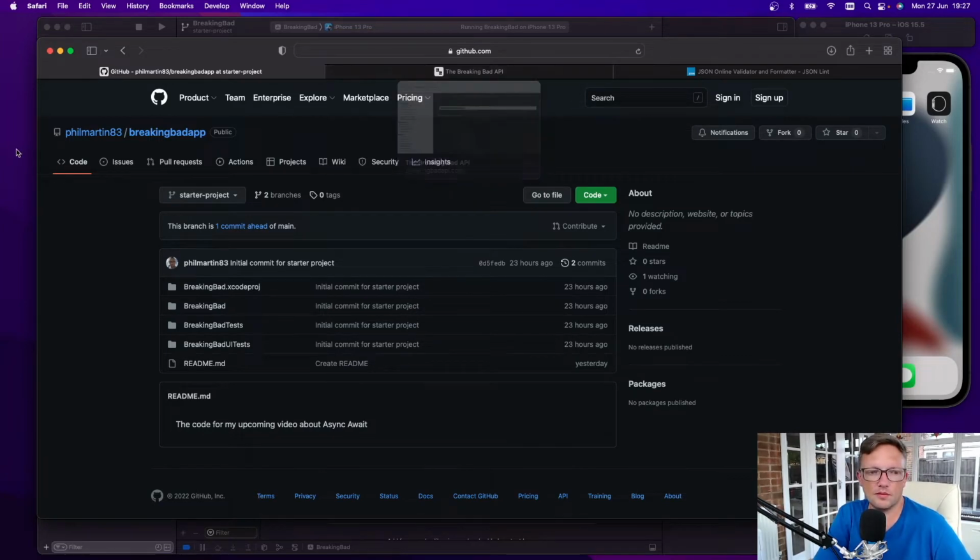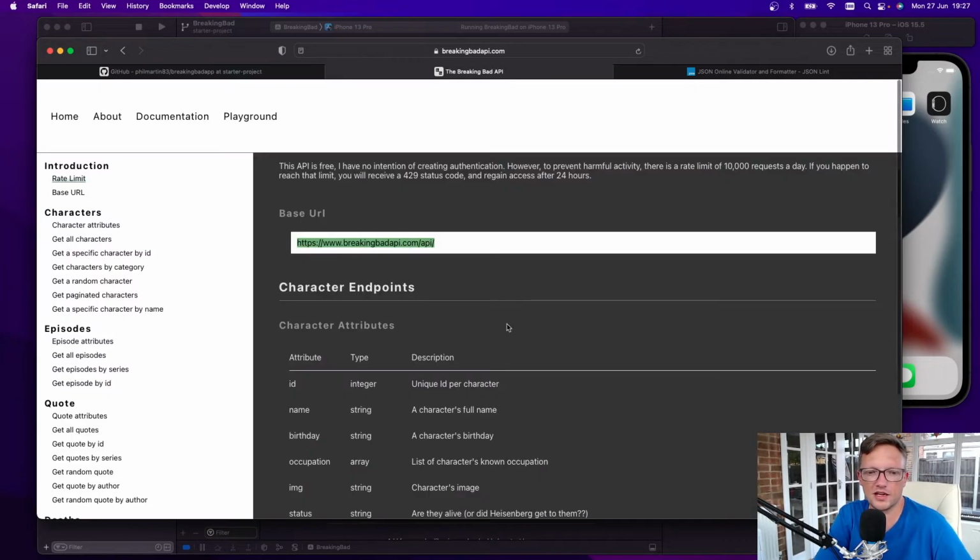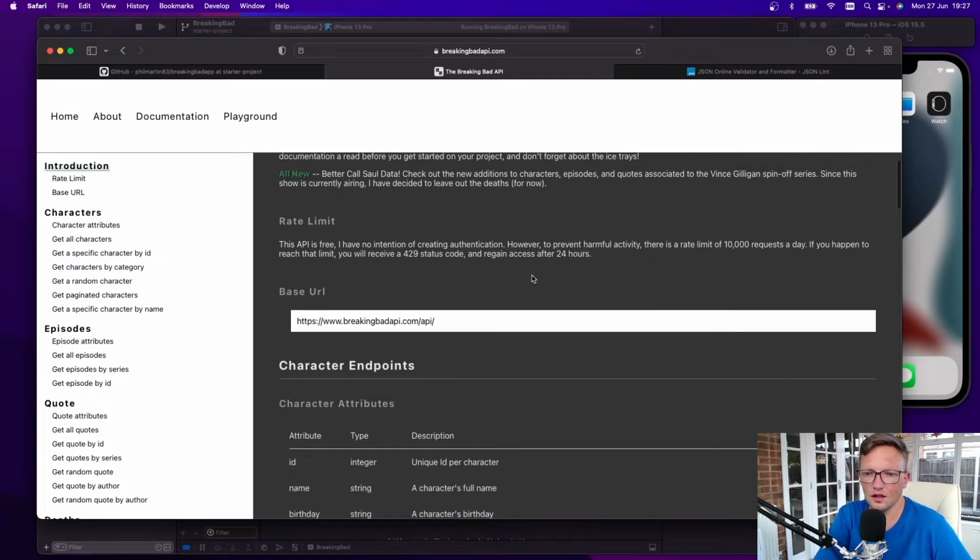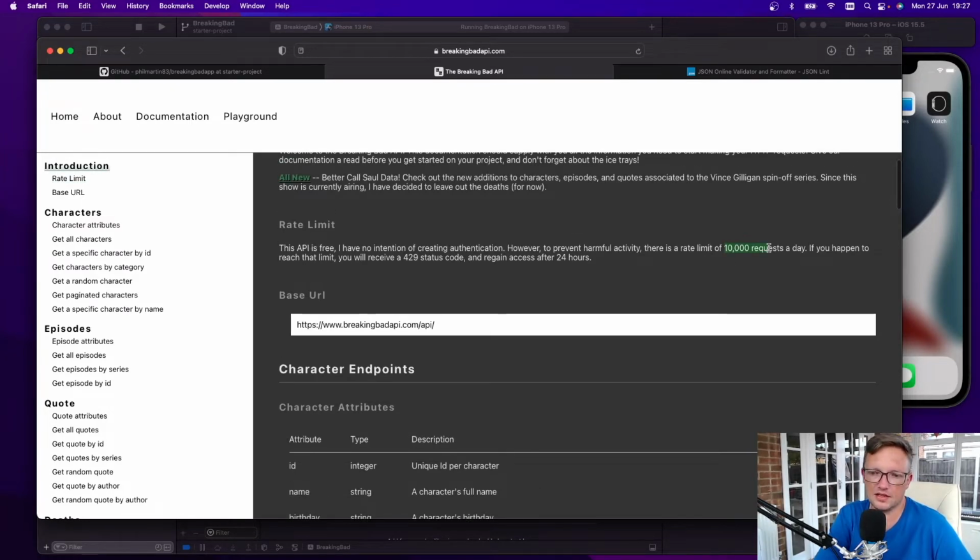It's called the Breaking Bad app. We're going to use the Breaking Bad API, because there's a 10,000 requests a day limit. I can't imagine any of us for this particular small project are going to use anything more than that. I don't even think we'll reach 100. So there's plenty of scope for playing around with this if you wanted to take the project further and have a tinker around on your own.